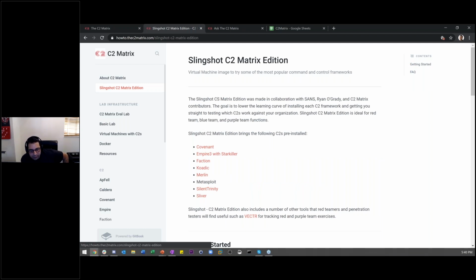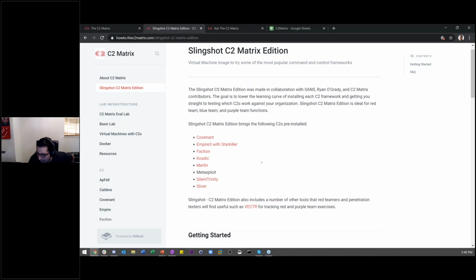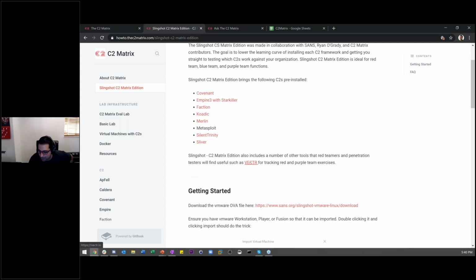Most of you have heard of SANS, right? One of the best training platforms, and I do teach for them, so a little biased on that one. But they have the Slingshot, which is a virtual machine that's free and it has a whole bunch of pen test tools. Well, we worked with them to release the SANS Slingshot C2 Matrix Edition, which has a whole bunch of C2s already pre-installed. Getting all these C2s to work on one system was actually quite hard. I don't know if anyone's tried it. Most people just build a system and put one C2 on it, but it's tough. And like I said, this one has SILENTTRINITY, so you can download that. And it also has Vector, which I'm going to talk about shortly.